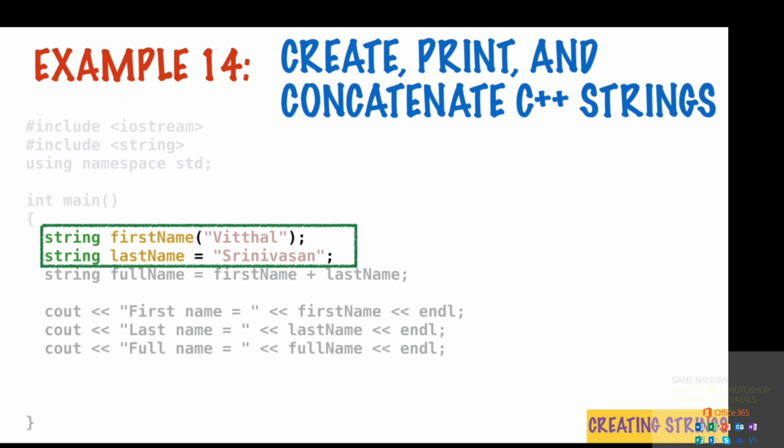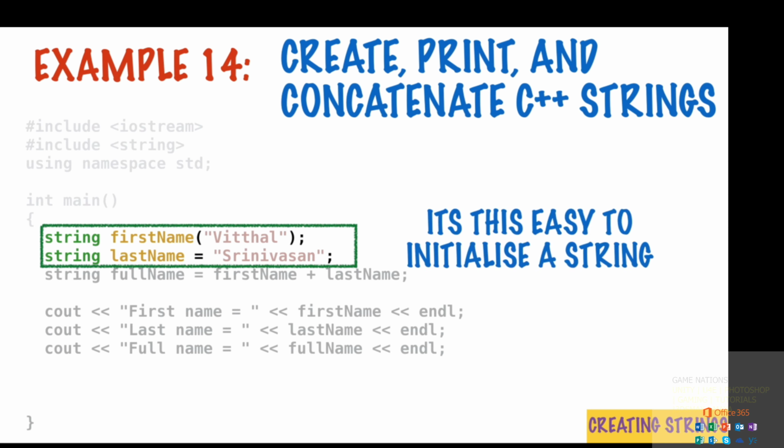The most common way, perhaps, of initializing a string is by passing in a string enclosed in double quotes. Both of these lines highlighted on screen now do just that. These effectively call the single argument constructor of the string class. This takes in a string and creates a string initialized with that value that was passed in.